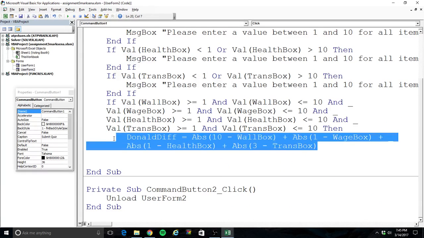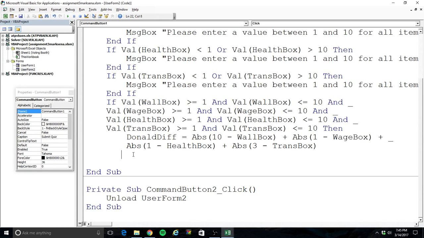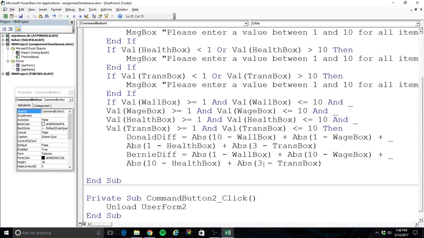Now I'm going to copy and paste this and change Donald to Bernie. And I'm going to change the values. He would answer 1 to the wall, a 10 to the minimum wage, a 10 to the healthcare system, and also a 10 to the transgender. I'm guessing that's what he would answer.